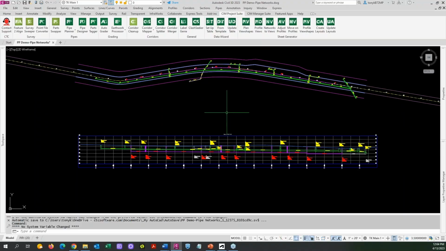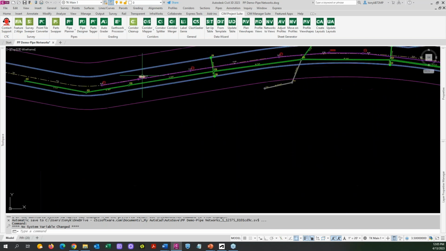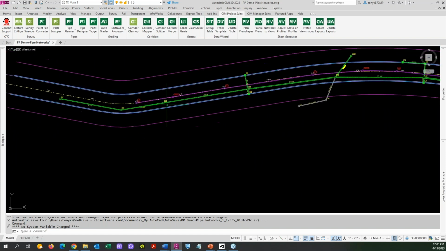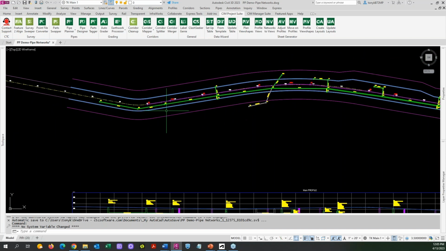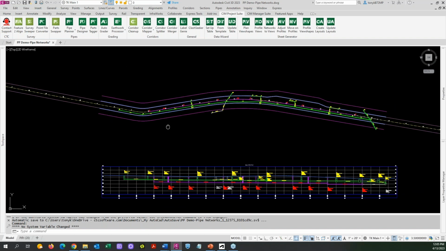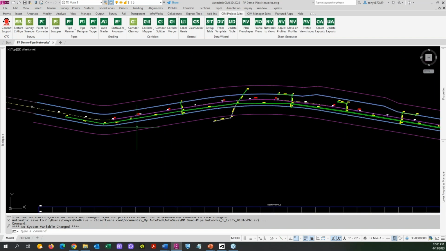Okay, so here we have a little sample, sort of a typical kind of layout here with a corridor and some pipes going through here. We've got a storm and a sanitary. I should note that if you watched any of our previous demos, all these labels were generated using Label Genie, another of our popular and powerful tools.